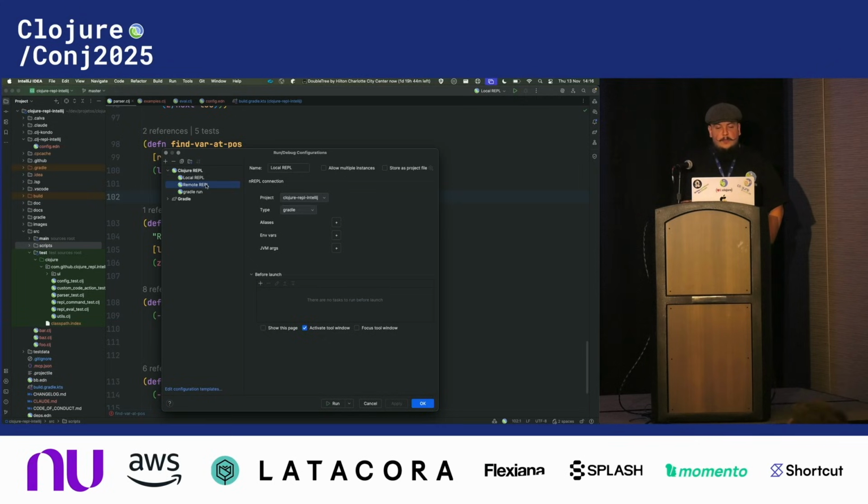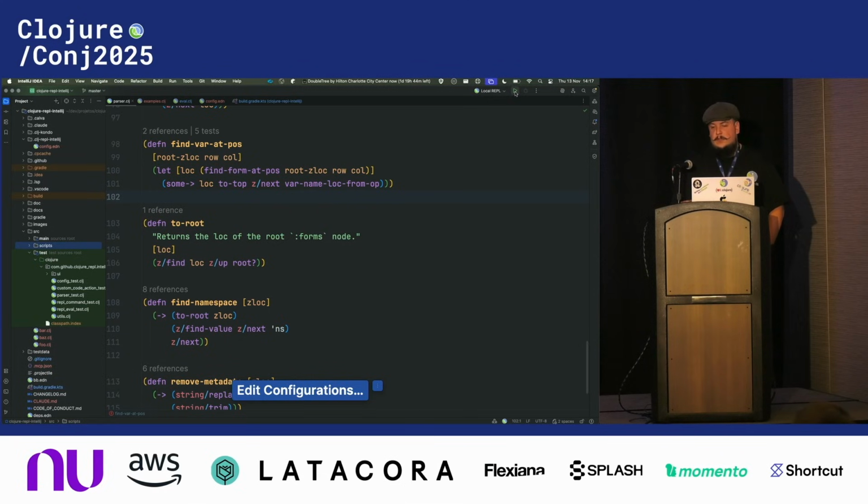And you also have the remote one, where you can just select the host and the port, or you can read from the REPL file. It gets it automatically from there. So to run, you can just click run.